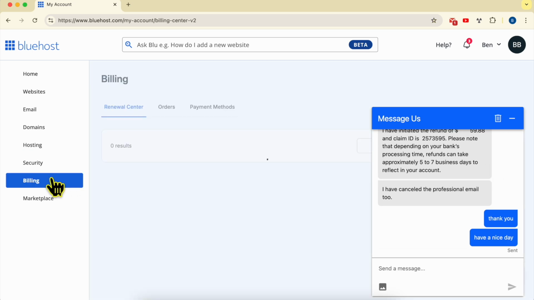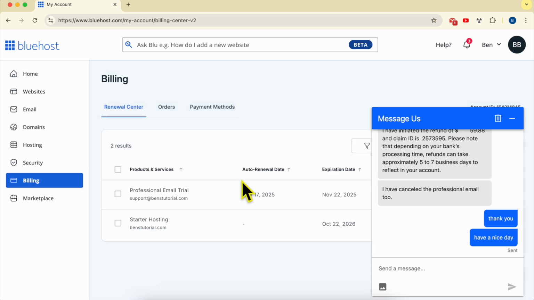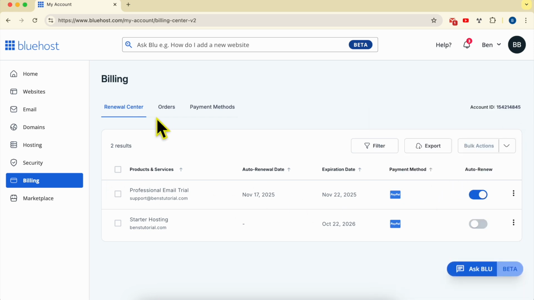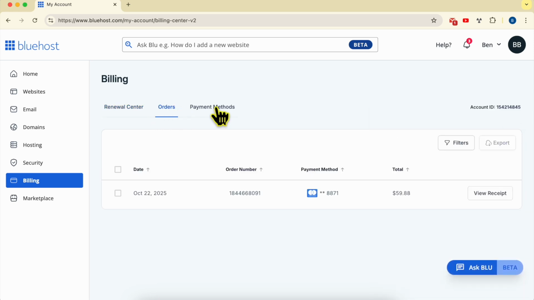Before this, let's check the billing to make sure I got a full refund. Where is my orders or payments? As you see, I got a full refund.